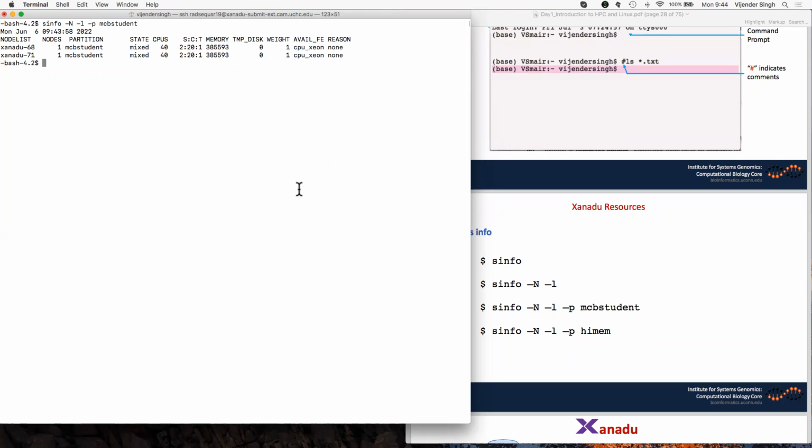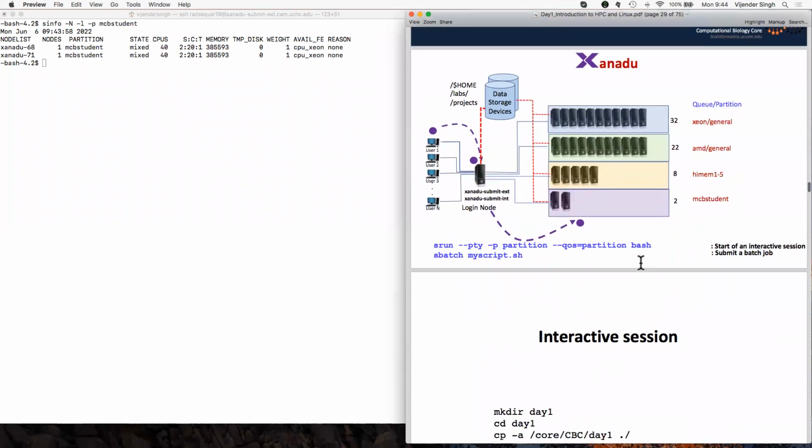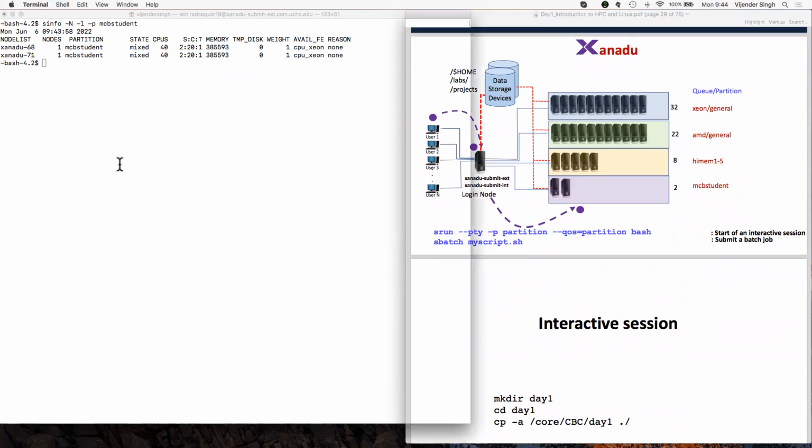The reason is, let's say I want to use 270 gigabytes of RAM, and I want to check whether Xanadu 68 or any MCB student partition compute node has that much memory or not. So yes, it has around 380 plus gigabytes of memory. That's okay, so I can request one of these compute nodes. Okay, so hopefully those are a few commands to look at the configurations of your cluster.